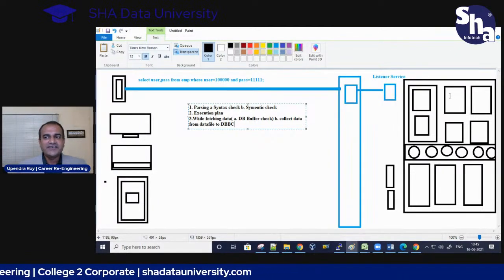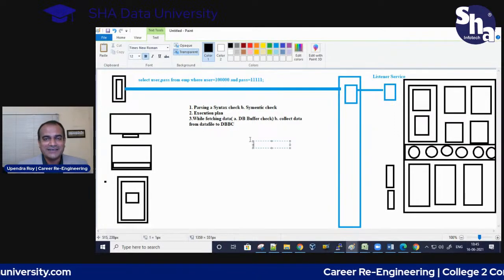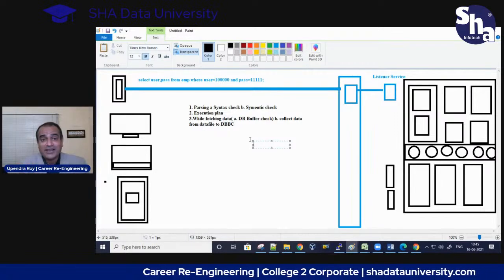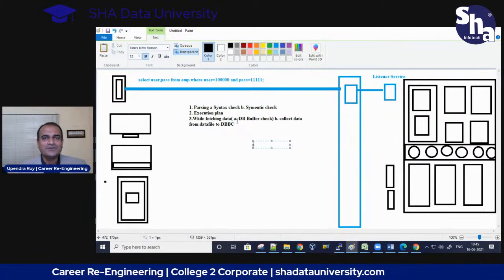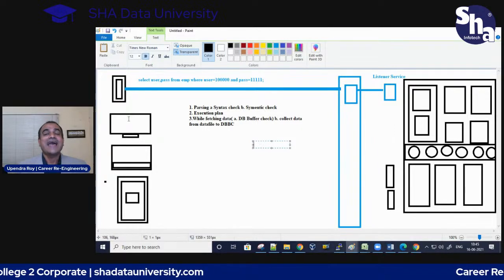And from here, ultimately data will come, and ultimately whatever details we are able to see, the connection, or maybe only a successful connection, you will be able to get all those. So this is the way things happen internally.